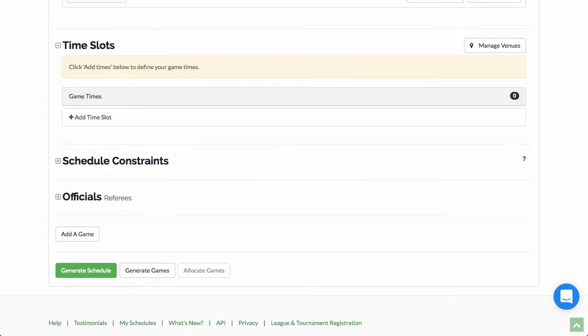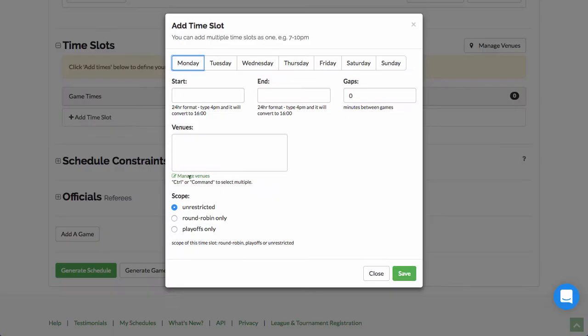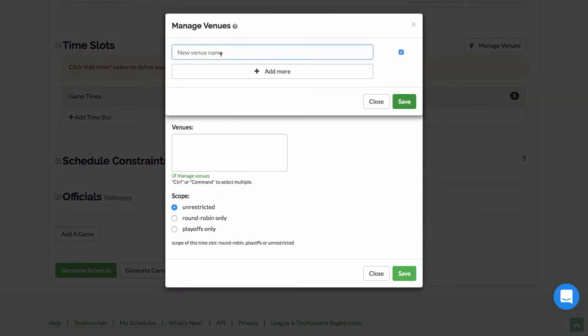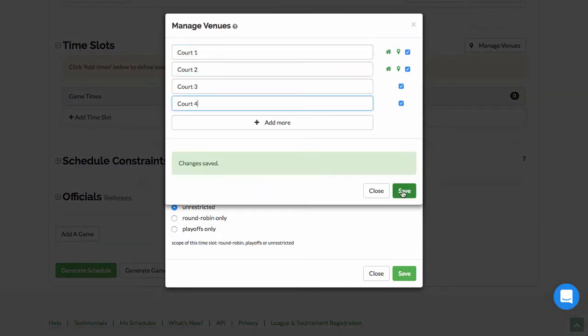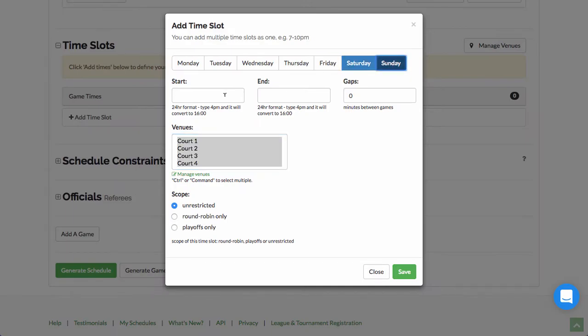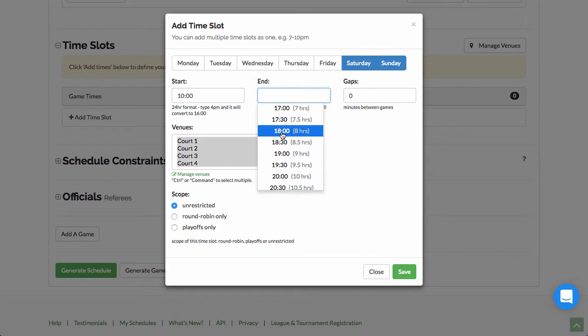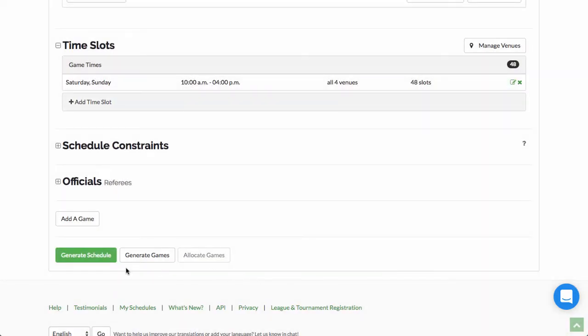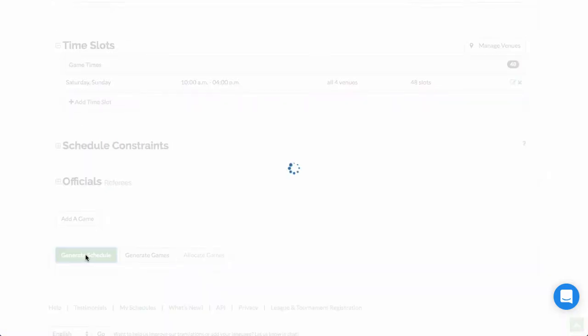So next, let's set up our time slots. First, we'll need to add our venues. Select them all, and let's just keep this simple. 6 hours each day. And let's generate our schedule.